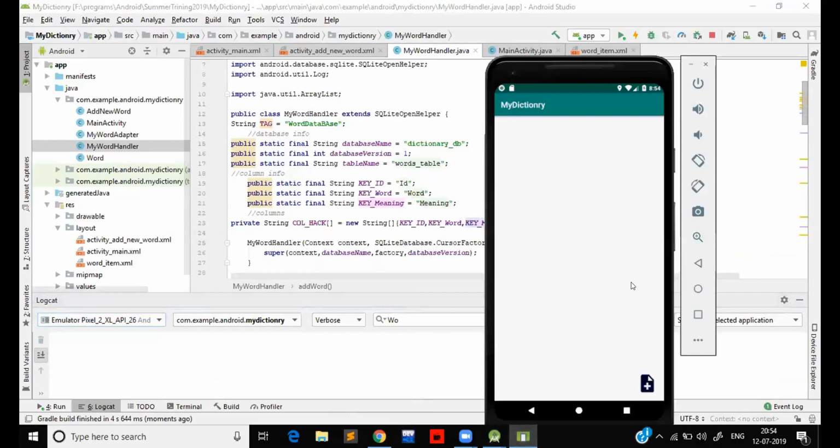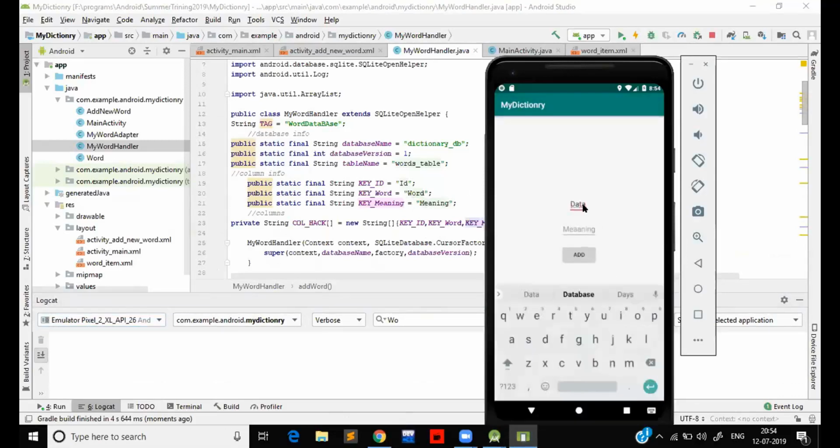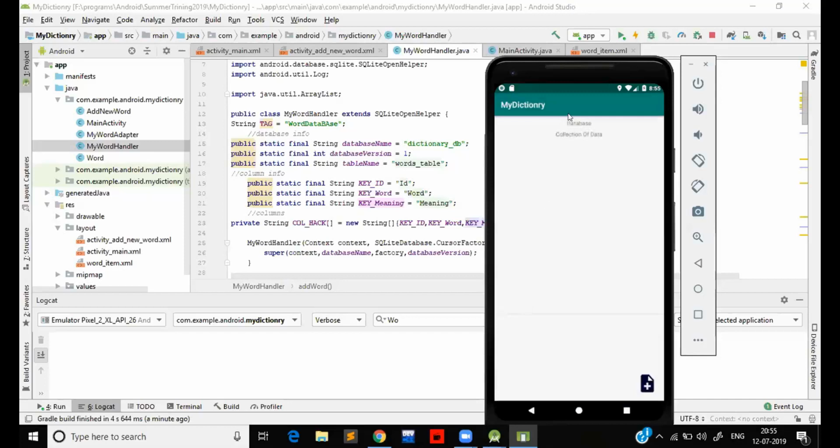Now, okay, again, the application is here. Let us try to add a word again. Our word was database and the meaning was collection of data. Now the word has been added. Now let us go to the activity and the word has been loaded successfully. Okay, so we have done the operation to add a word and load the words from the dictionary.